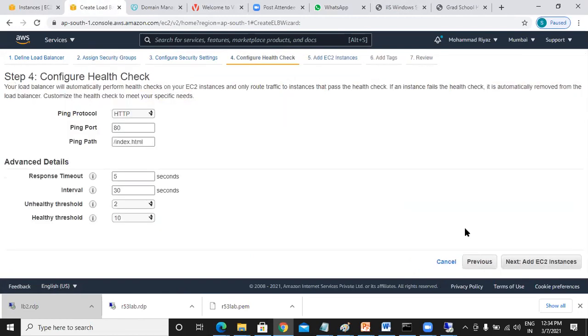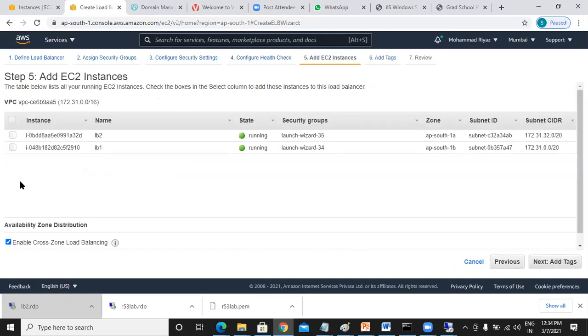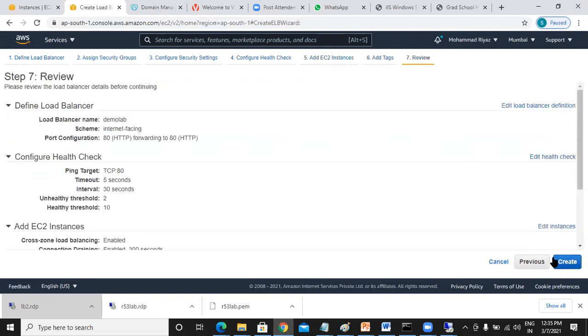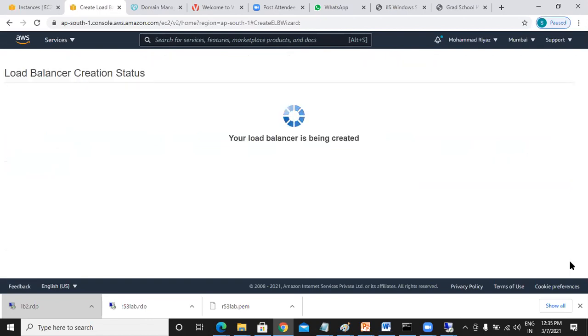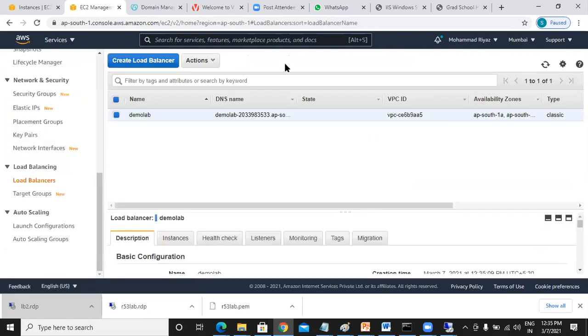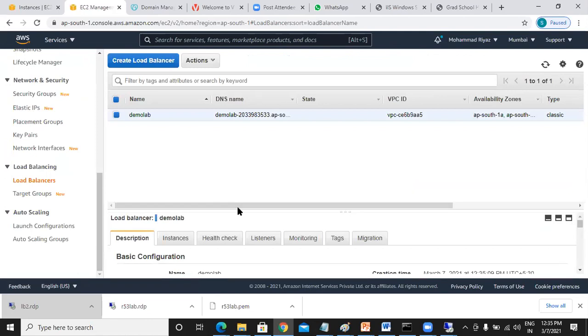I go here, it's asking for the ping protocol. I will use the internal TCP IP for the communication, add EC2 instances, and both are the two available instances. It's asking, do you want to enable cross-zone load balancing? Yes, I am okay with that. Connection draining defined, review and create, and say create. So successfully your load balancer got created. Hardly took 1 or 2 minutes, that's it. Your load balancer got created.